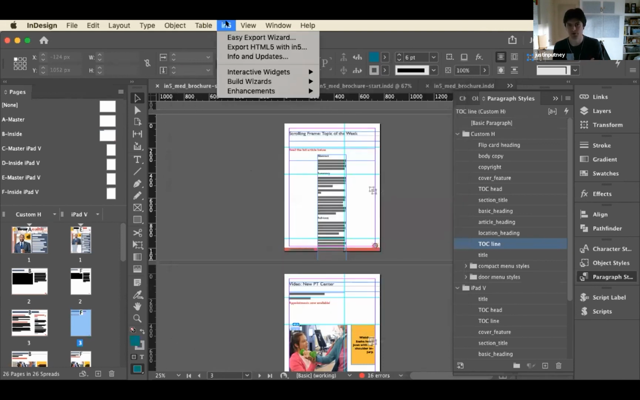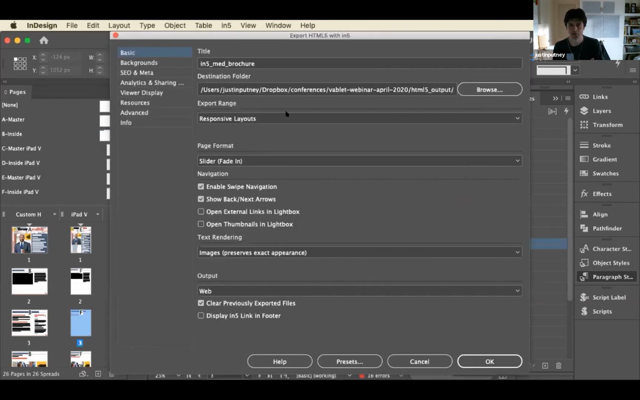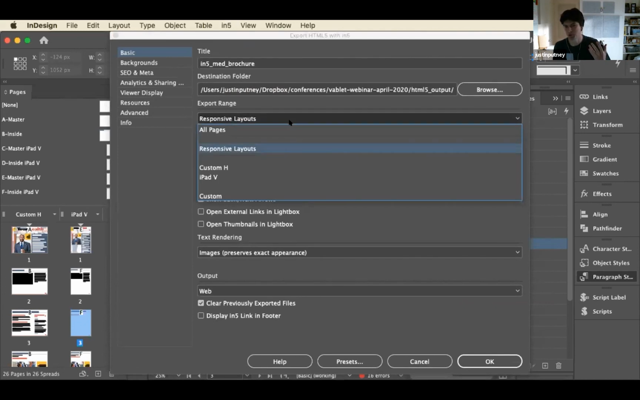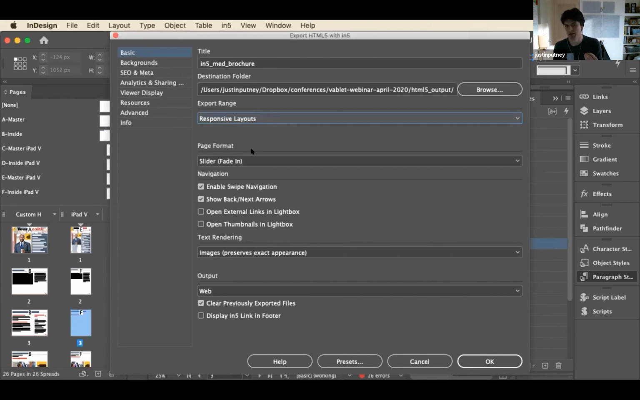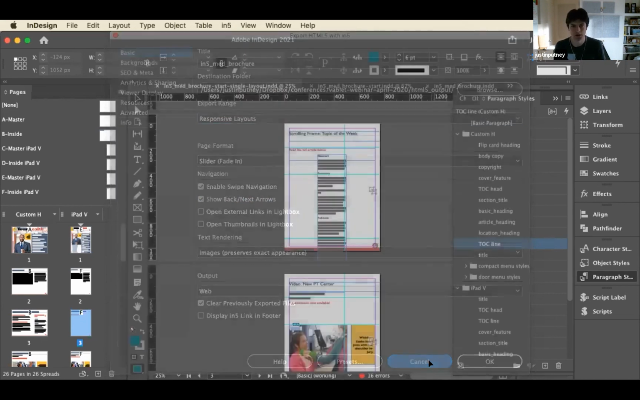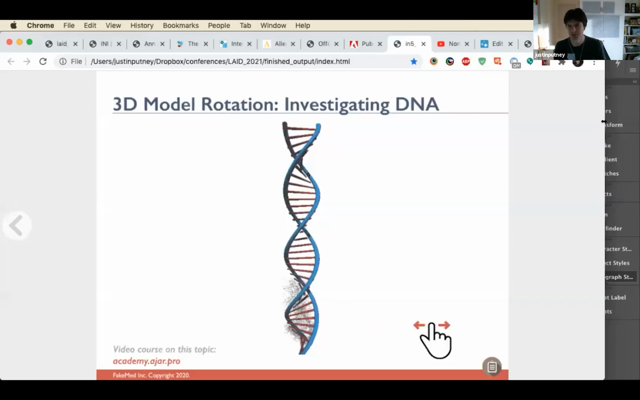Now, if you're going from the full dialog, what you want to do is go to the page range. So if you remember in the export range, when I exported the flipbook, I chose the iPad vertical layout. In this case, I want to make sure that I've selected responsive layouts. And that's what's going to actually export all my layouts and do all the responsive stuff under the hood so that we get this result.